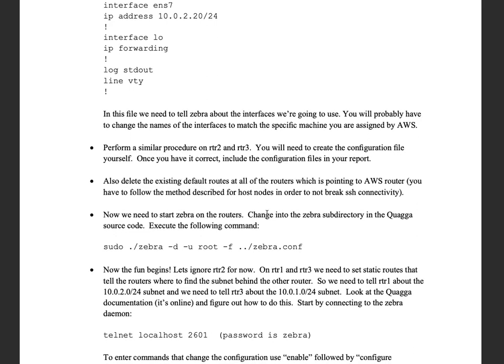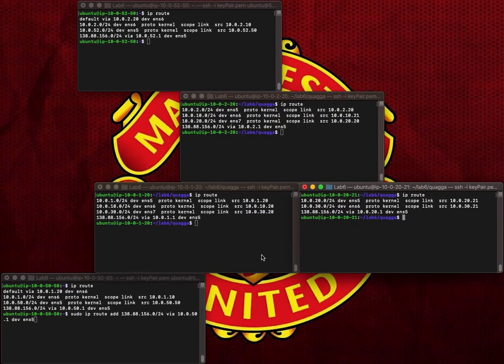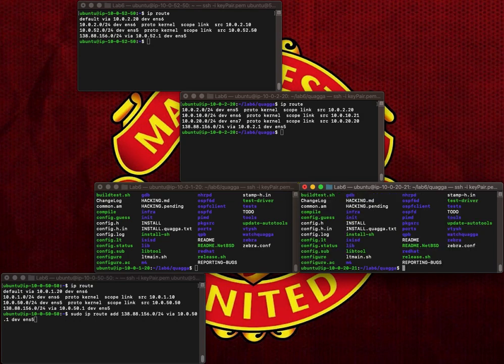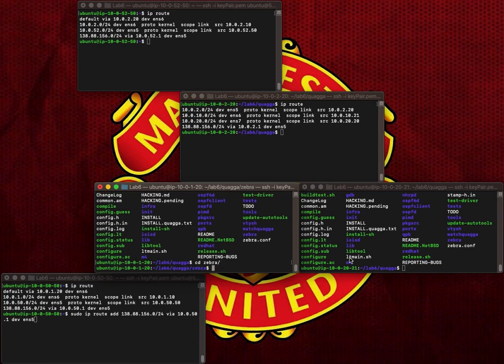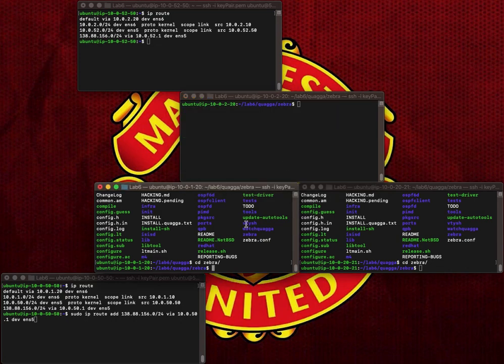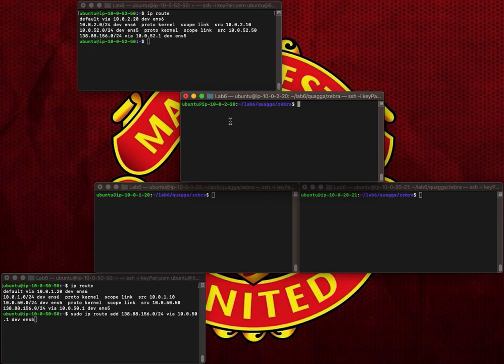So the next thing that we're supposed to do is to start Zebra on our routers. So I'll just copy this here. I might have to go inside the Zebra folder. It's there. Yep, it is there. So cd Zebra. Right. I'll just paste it.